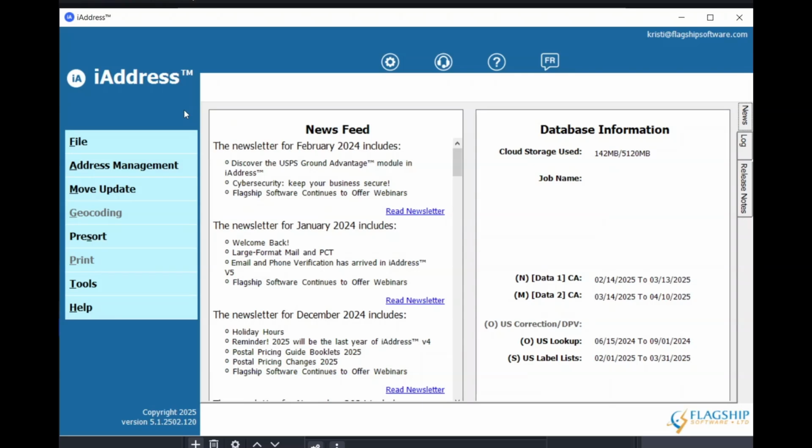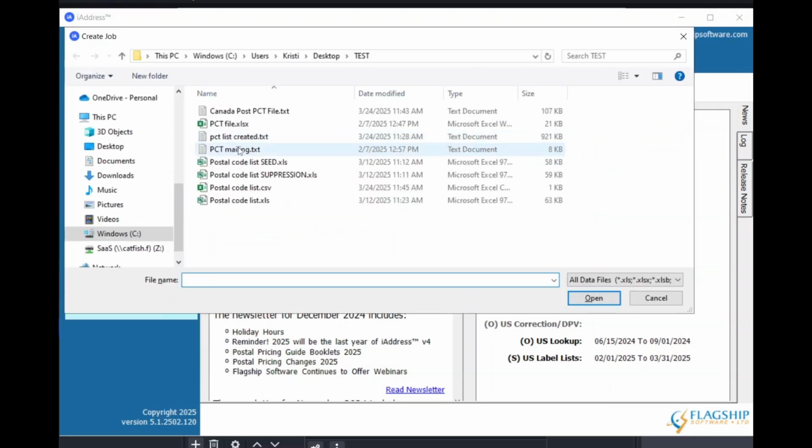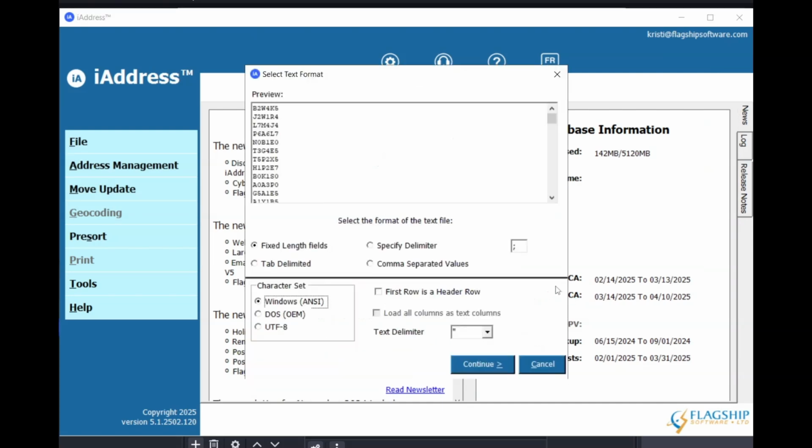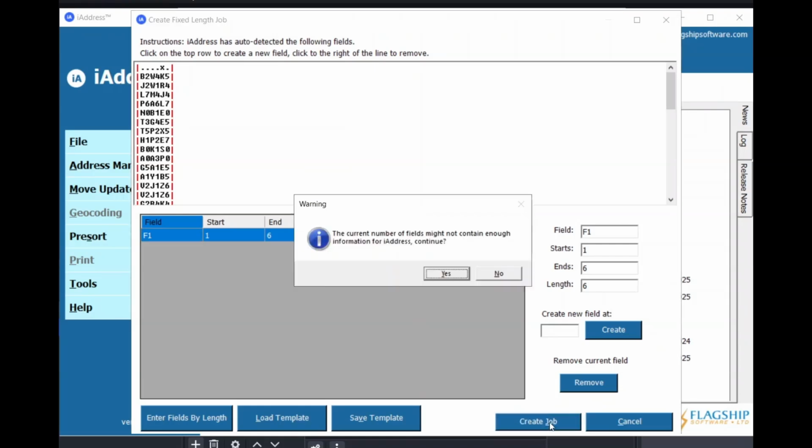This can be a full file, but you can also import just a list of your target postal codes, and that's what I'm going to show you how to do here. So we're going to start by creating a job the same way we normally would. In this case, I'm going to pull up a text file that contains just a list of the postal codes that we're interested in populating. I'm doing this as a text file so that you can see the extra messages that will show up. I'm doing it as fixed length because there's only one file, so it really doesn't matter.